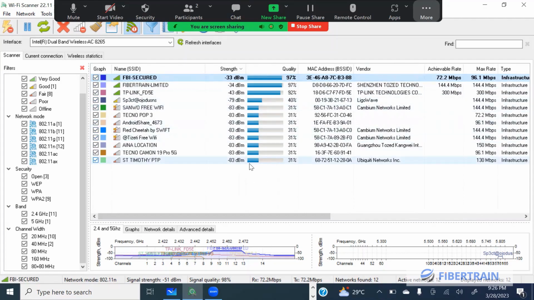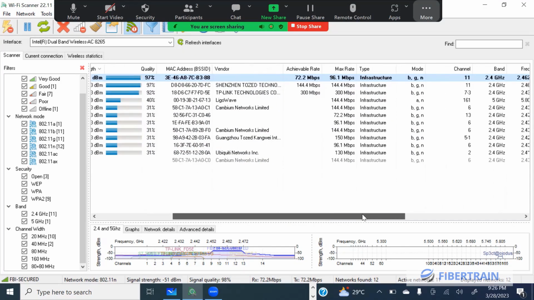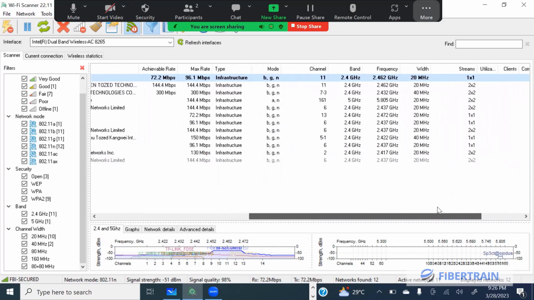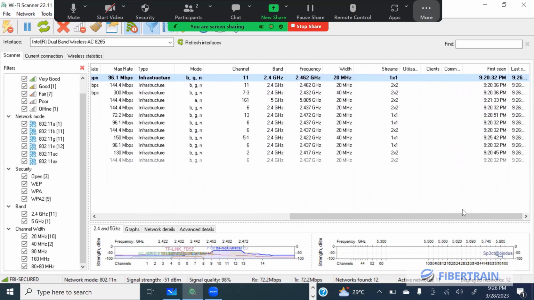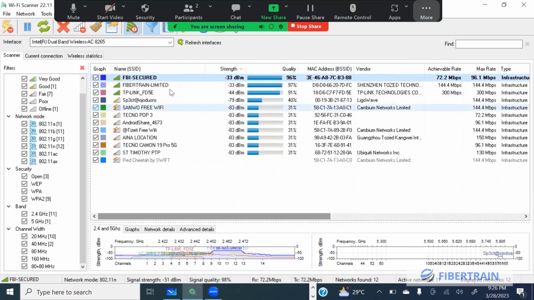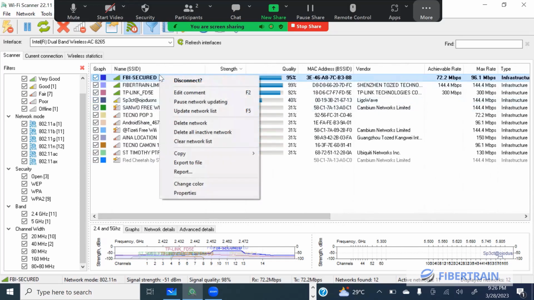You just have to have the tool to scan, and you'll be able to see everything in your neighborhood. You'll also be able to further analyze them and see which one is secured and which one is not that secured. So there are a whole lot of things you can do. Can you see the security here? You can see if I add more windows.